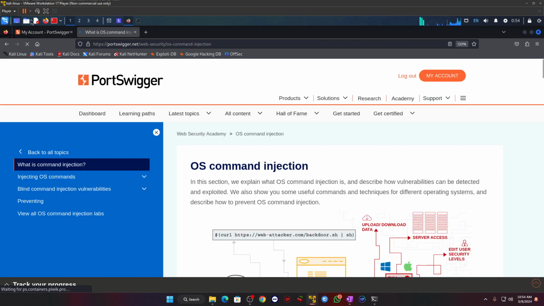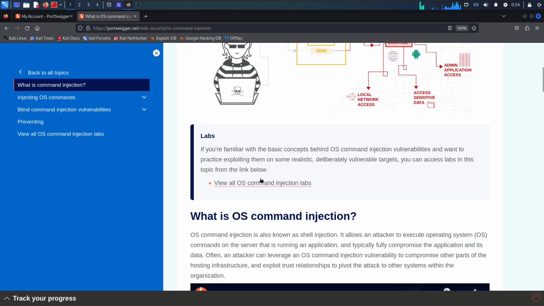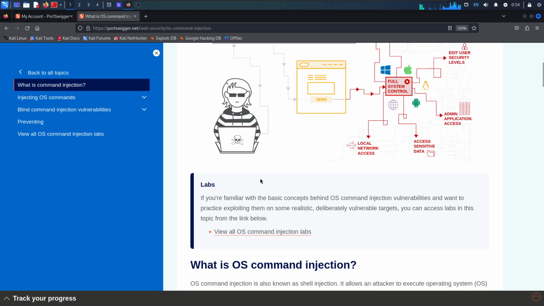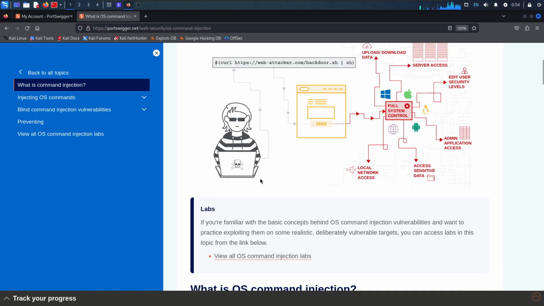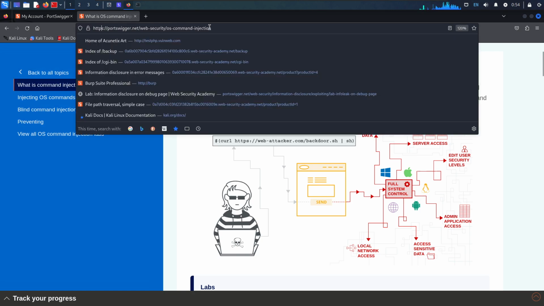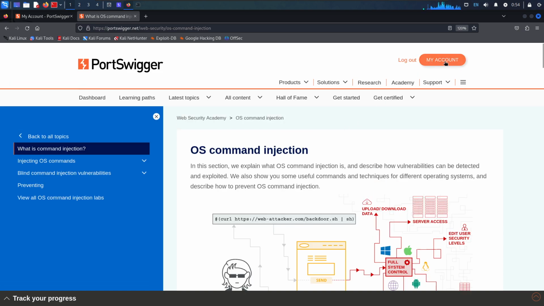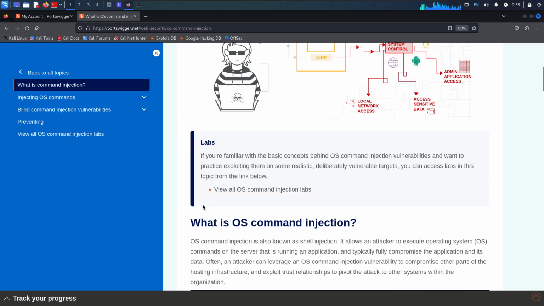Here we have an entire page about OS command injection. You can just read it. I have already taught you the theory. I don't think you need it, but still you can read it. It is very useful material, to be honest. And don't worry, I'm going to provide you the link. You must have an account on PortSwigger.